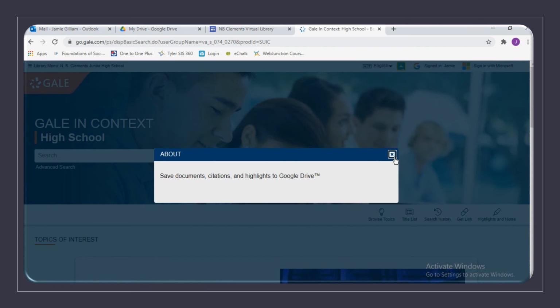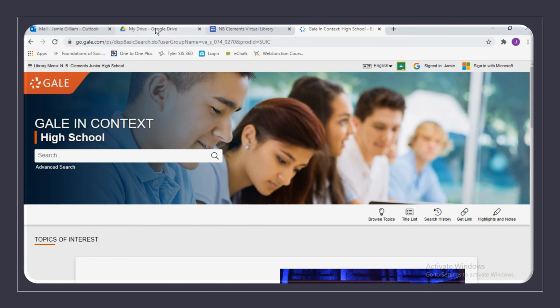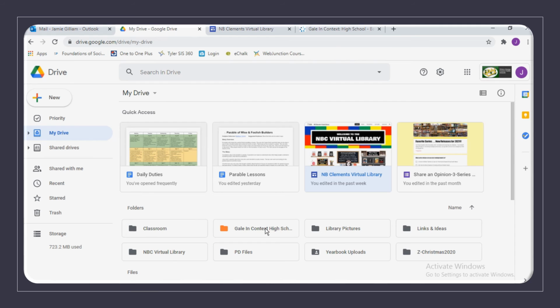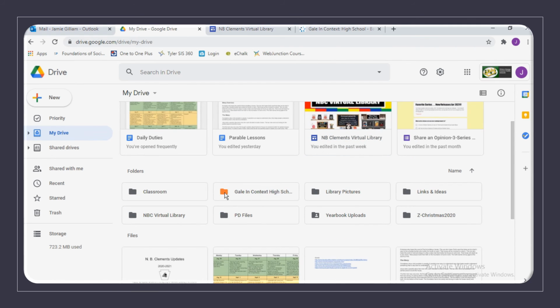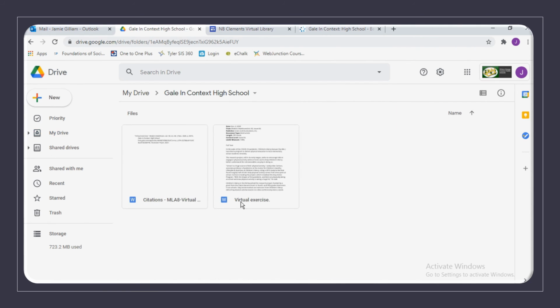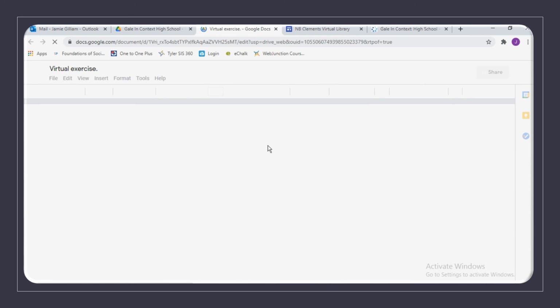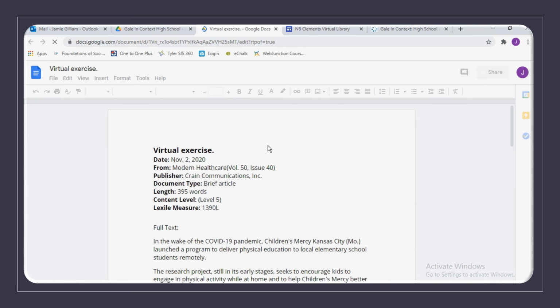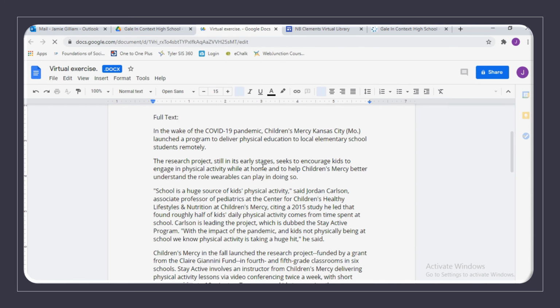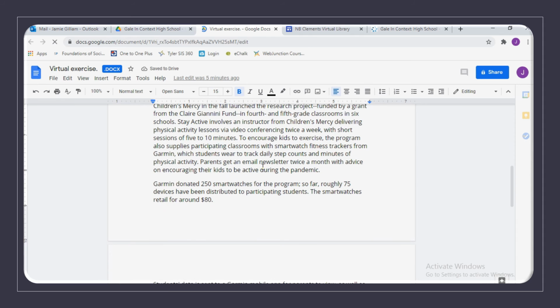Having resources and citations sent directly to your Google Drive is one of the major advantages of using Gale. If you click to have articles or citations sent to Drive, it will create a folder under My Drive titled Gale in Context High School. Inside this folder is where you can find your results.